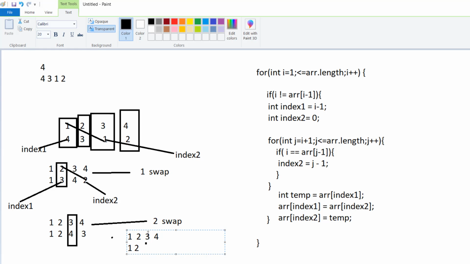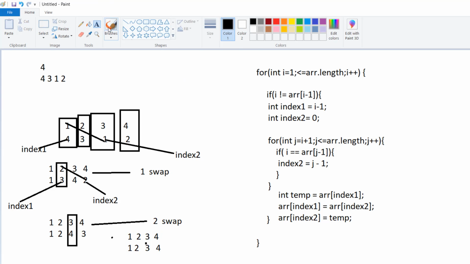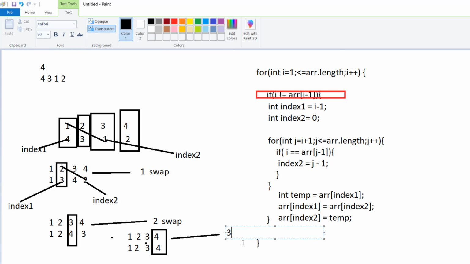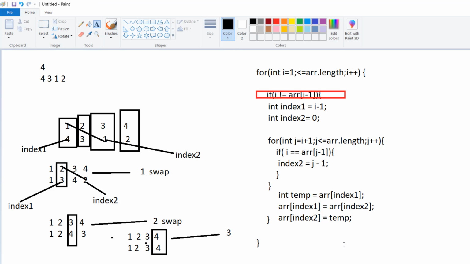2, 3 and 4, and in the last iteration you can see that here 4 and 4 is equal. So 4 and 4, due to the equal, it will not go inside the code. Now the minimum iteration of these values are, this will be our third swap, correct? Now I have to count this swap also.